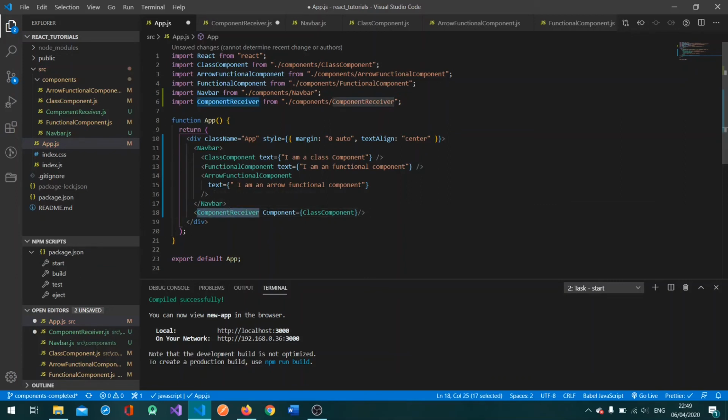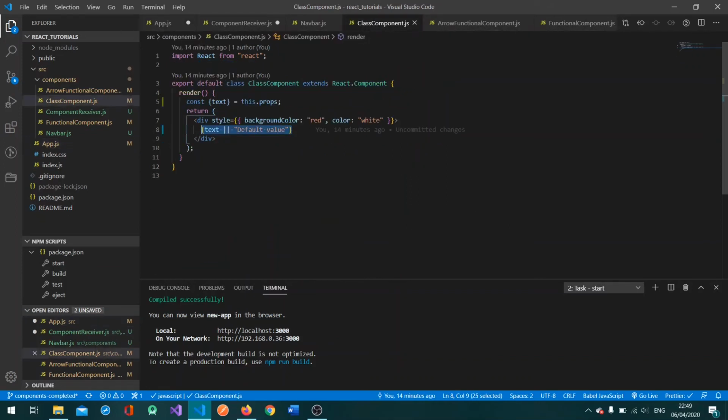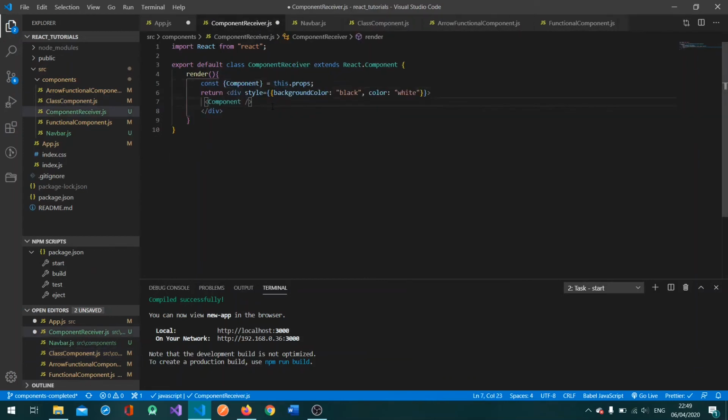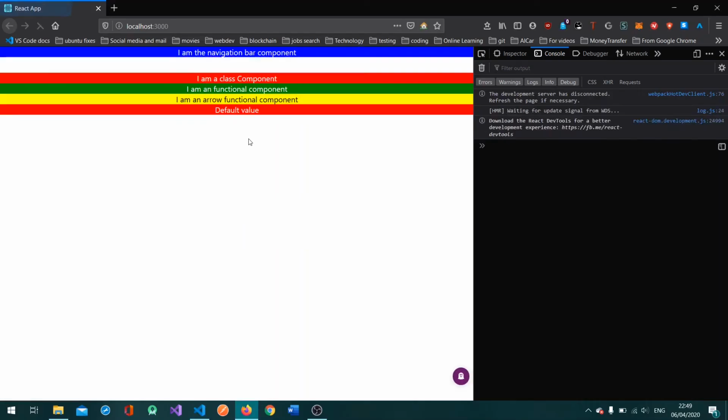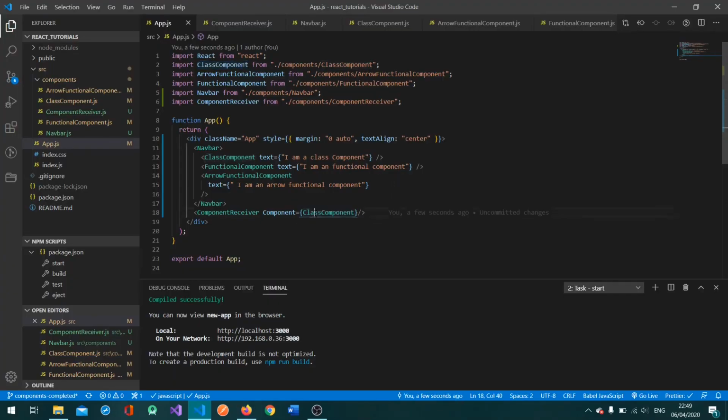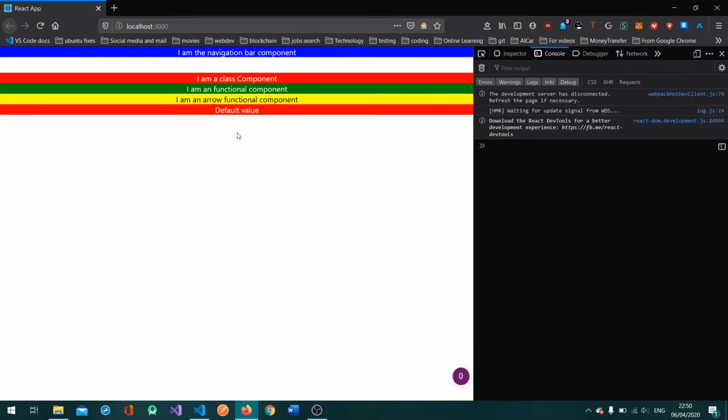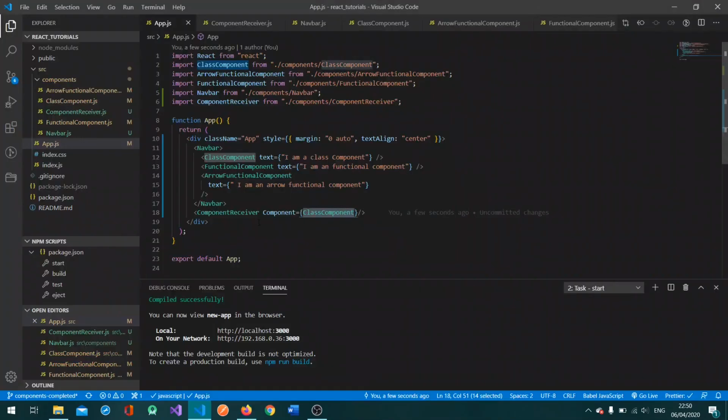So inside the component receiver, you should be able to see class component, which, if you're looking at the code, has the background color red and the text color white. Okay. So I'm gonna save this. I'm gonna save this as well. And if we go on the page, you can see here is our class component. Remember, we haven't passed any property, so it's gonna keep the default value.